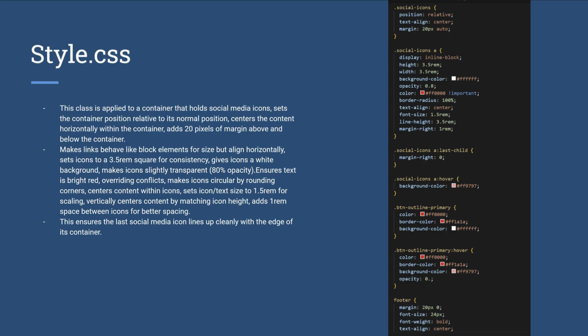And I added a hover feature for that, so when you hover over the icon, the background color of the icon changes to a pinkish. It doesn't change the color and the border color, but only the background color changes to pinkish whitish, so it's not red or pink, it's in the middle ground, and the opacity goes to 0.